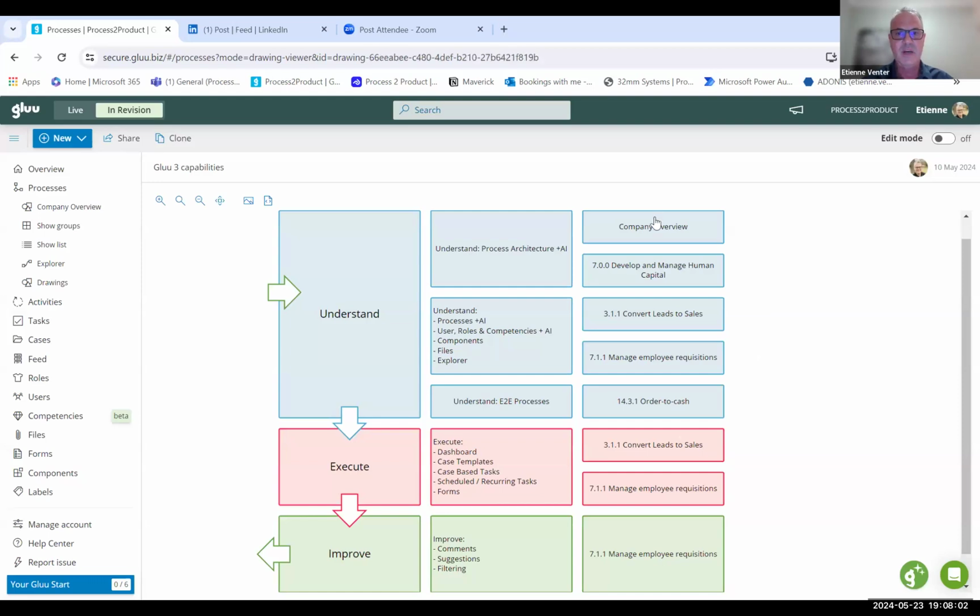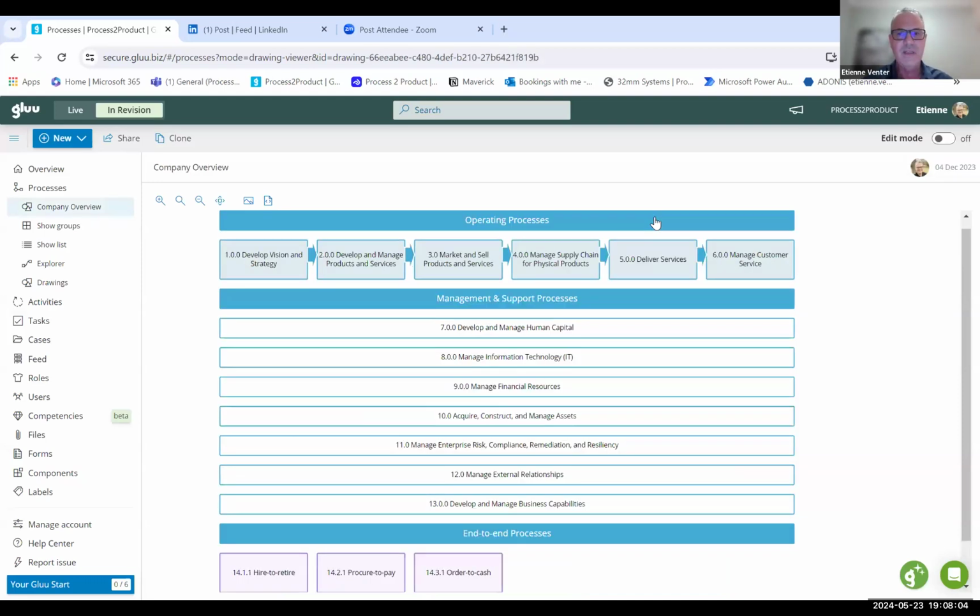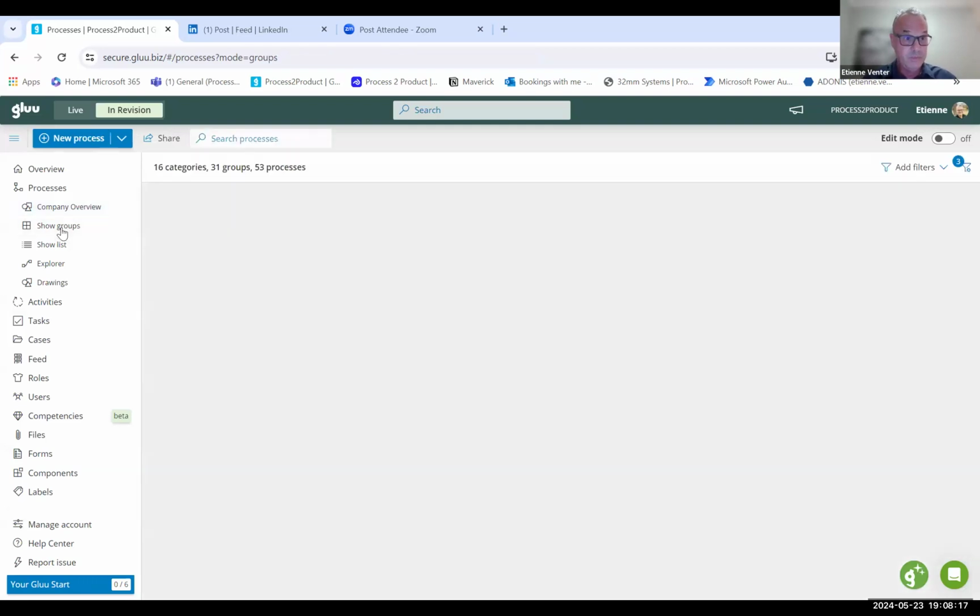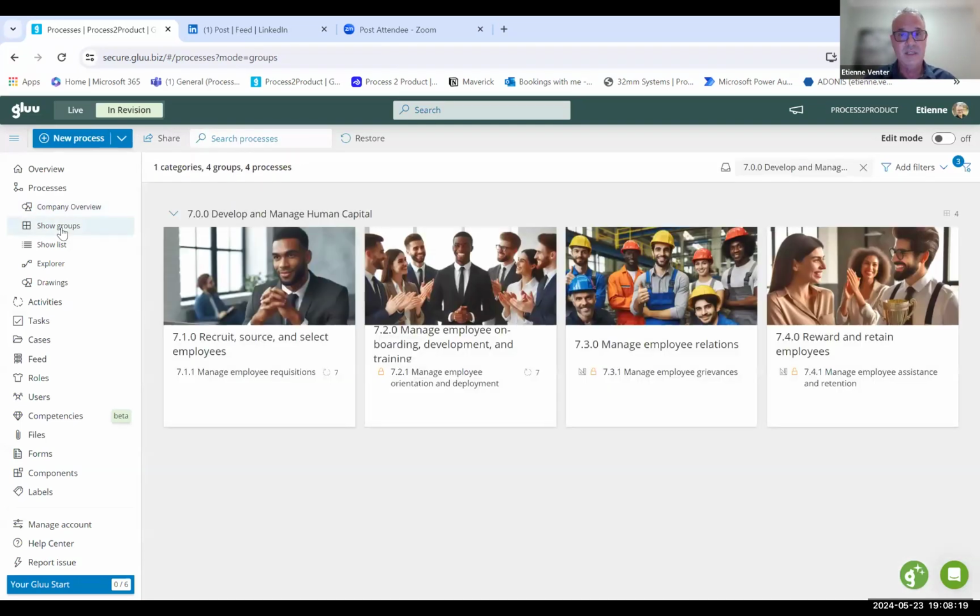And here you have this company overview. You can configure this in many ways. In this particular way, I've done it in an APQC sort of standard. And here in the bottom, I've got all my end-to-end processes as well. This you can also show as groups. So I can very easily see the groups.